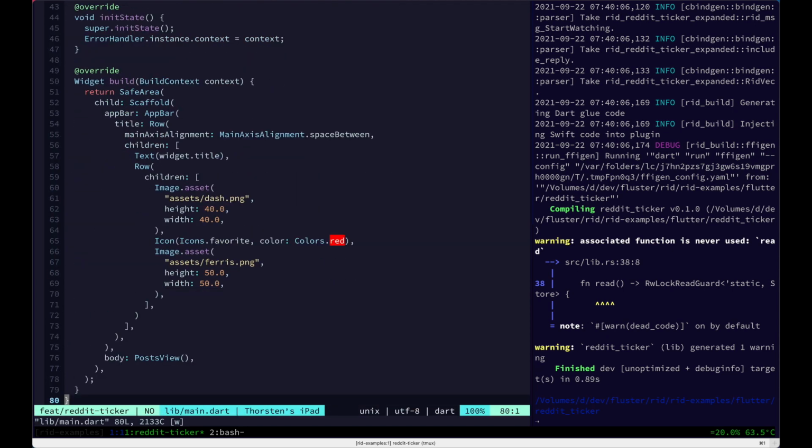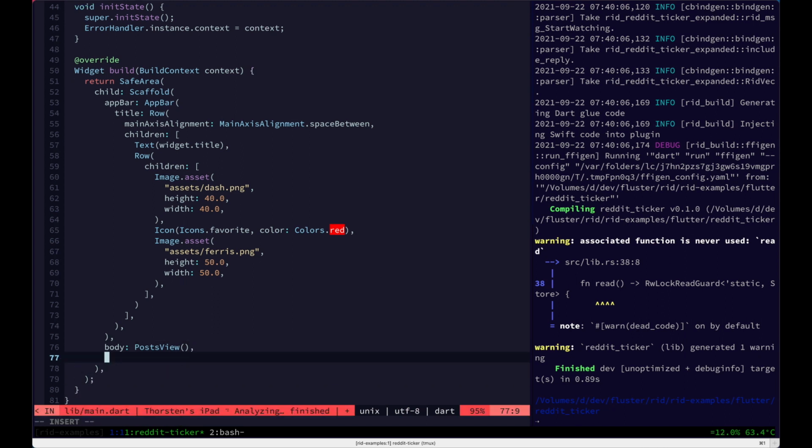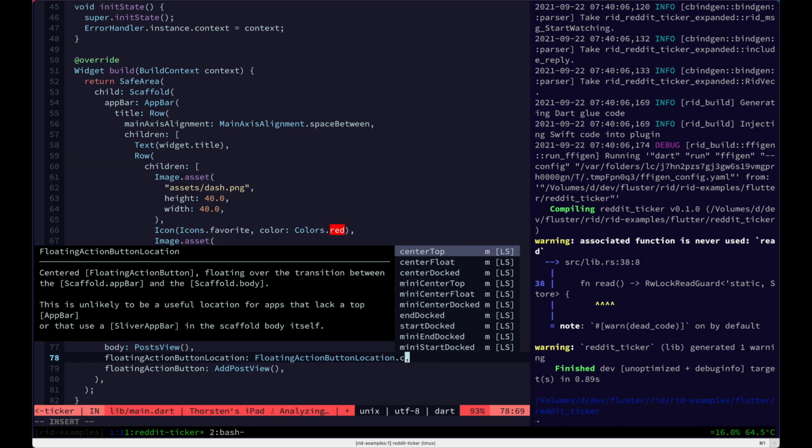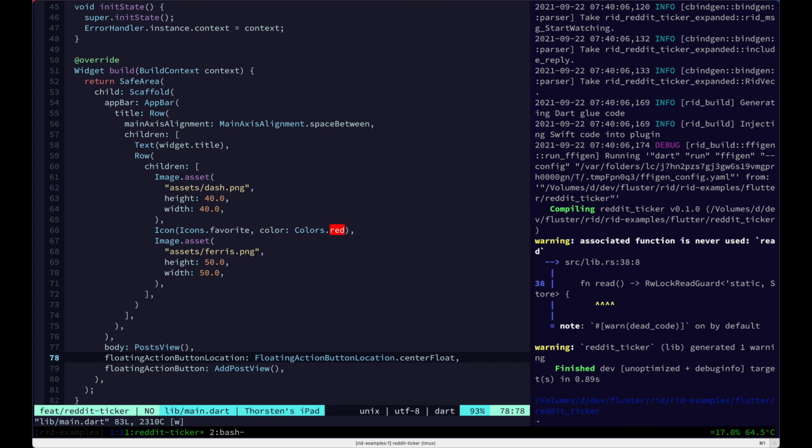Good. And now obviously we need to be able to add it somewhere. So we add a floating action button. We are just giving it our add post view. Might need to import that. Okay. All right, and then we want to make sure that it appears in the center. Floating action button location, center float. Okay, so that's all we need to do here.